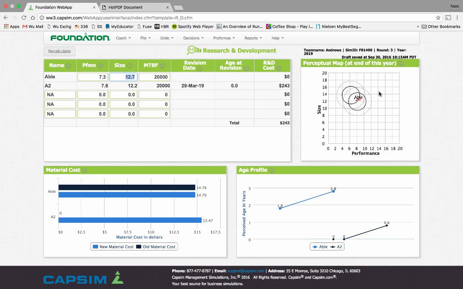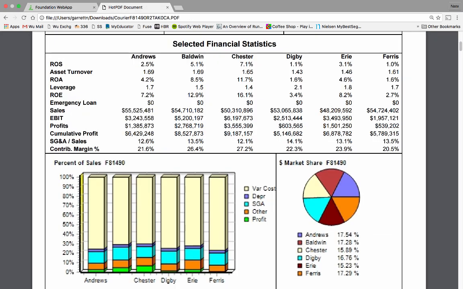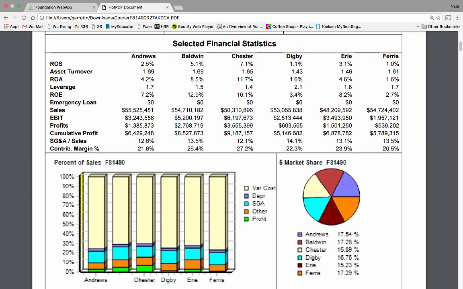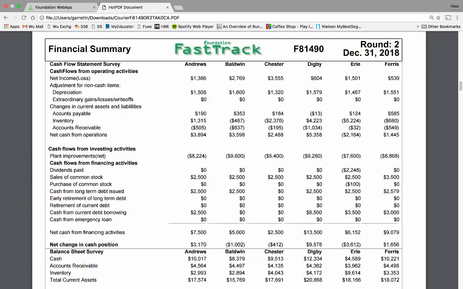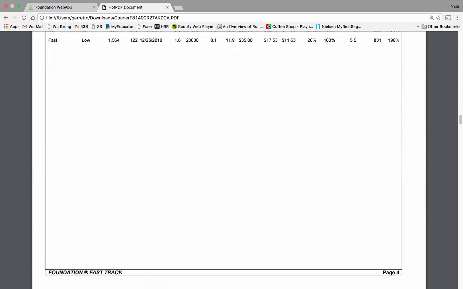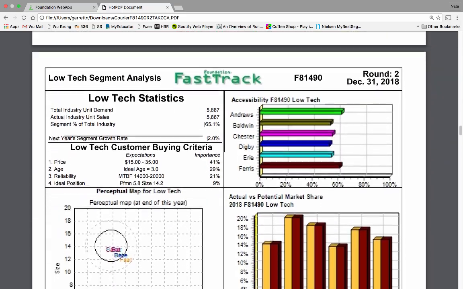But let's see how they're going to move along. What we do to model this is create a file in Excel, and we're going to look at the performance and size and see how far it moves each round. So first, let's do the low tech. When we go to the foundation fast track, we can see a lot of different statistics on how far we've moved so far in class. What I'm going to do is scroll down to the low tech market segment.